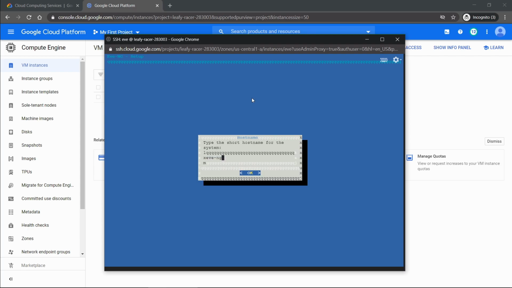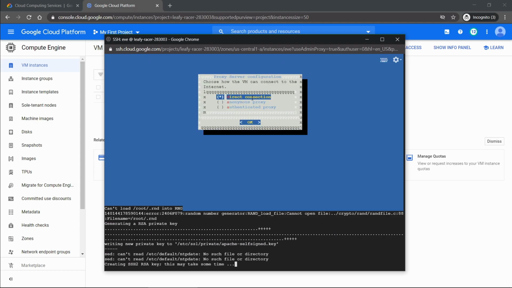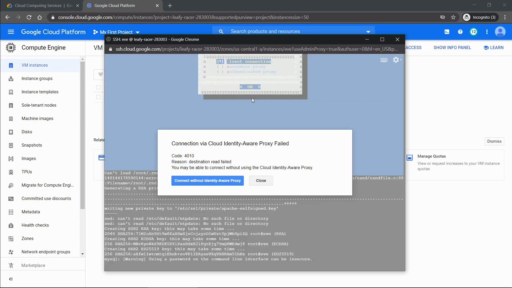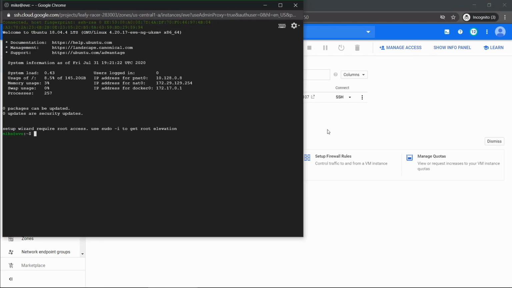I'm going to leave the host name as the default. Same with DNS. Make sure that DHCP is selected here. I'm going to hit OK. I'm going to hit OK. Direct connection, OK. And this will go ahead and reboot the VM once more. I'm going to hit close. Give it a few moments and reconnect again. All right, so I opened it back up and we can see that I successfully logged back in.